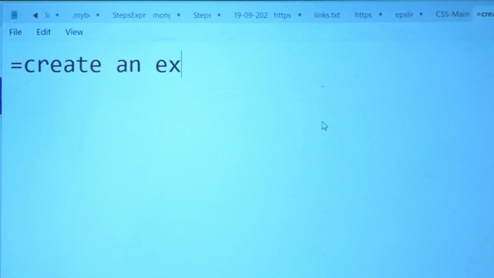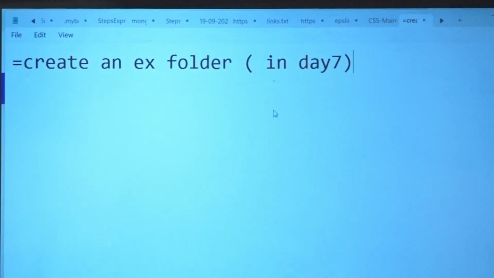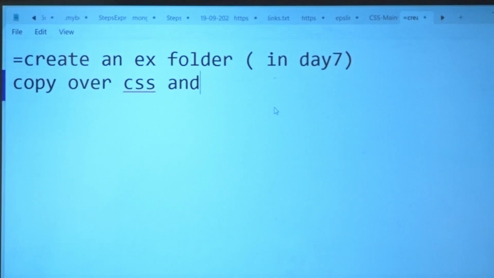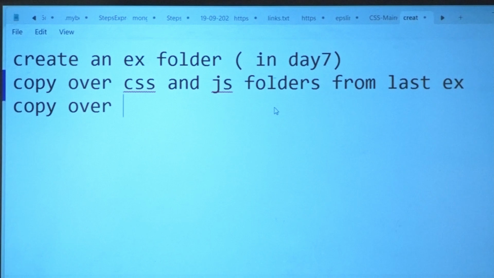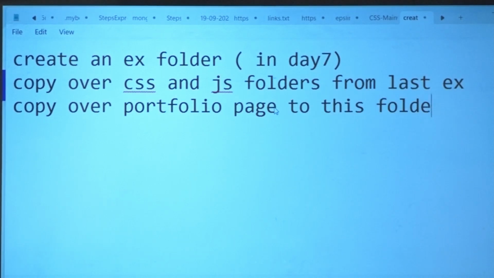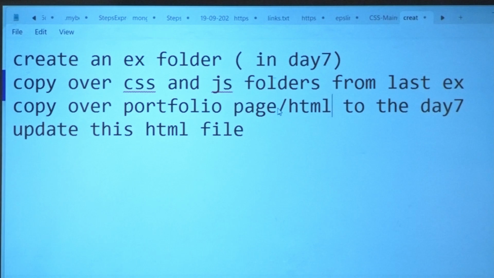Create an exercise folder in day 7, right? Copy over CSS and JS folders from last exercise. Okay? Then copy over portfolio. What are we calling it? Portfolio or digital profile, right? Page to this folder. To which folder? To the day 7 folder. Now update this HTML file to include Navbar.